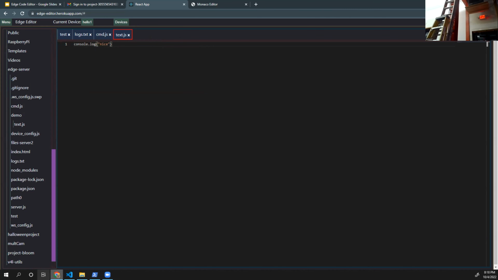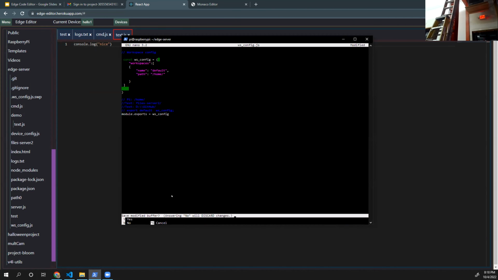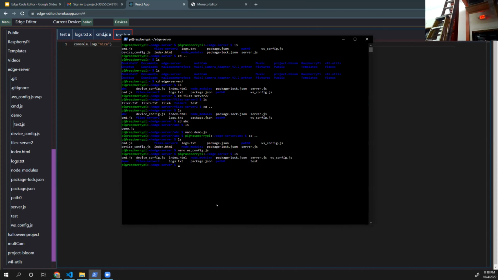Right now, I can go to my Raspberry Pi, go out of this, just to make sure that things are actually going to my Raspberry Pi. All right. We created a file called demo. So I could cd into demo. And in demo, there is a file called text.js. So I can say nano, our favorite editor, text.js.